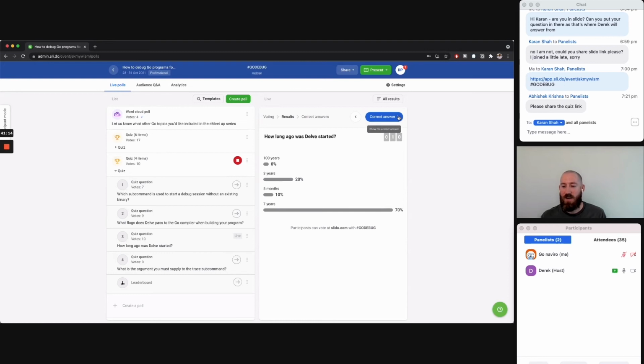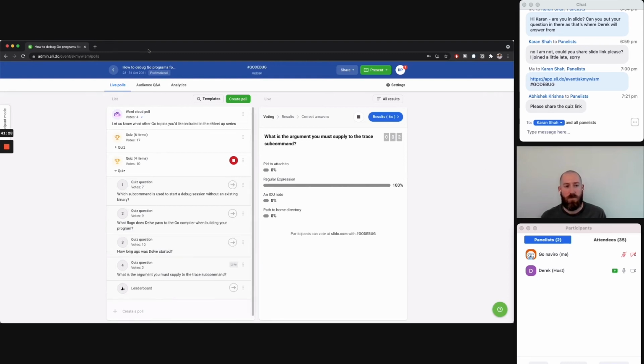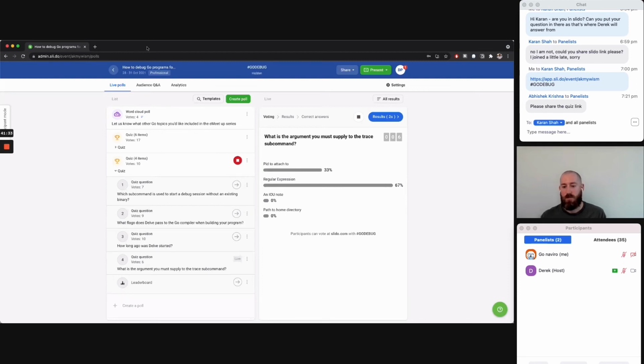And again, I'm sorry if anybody can hear the drilling and stuff that's happening in the background. Okay, so what is the argument you must supply to the trace subcommand? Right. Results are in. The correct answer is regular expression.